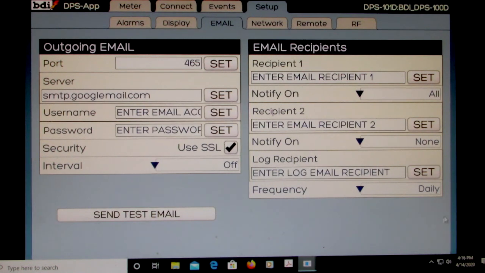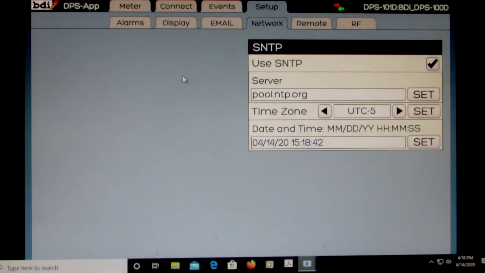And then you can go in here and you can set up a periodic log that you can be sent, and you can set yourself up for all or for that, and you'll get all the information. Of course, you can set that up for 15-minute, hourly or daily, or you can just turn it off if you're not interested in having a log emailed to you. And of course, after you get this all set up, you can go ahead and send yourself a test email to make sure that it works. So the next tab to take a look at is the network settings for network time protocol, and you can select it or deselect it.